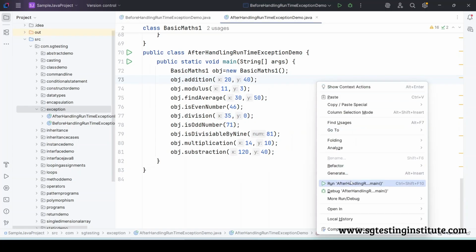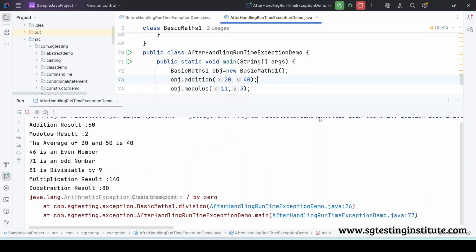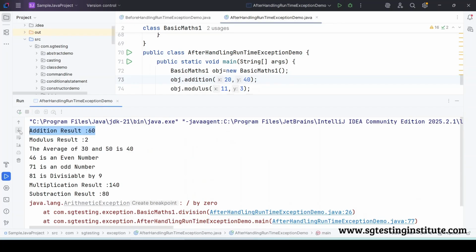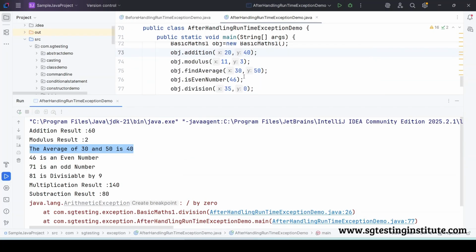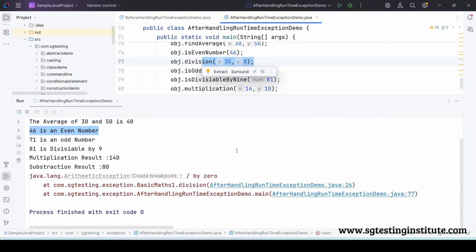So I would like to show here the first method called addition, second division, modulus, the average of two numbers, and is even number. After execution of these methods, it tries to execute the division method. Since in the division method we are trying to divide 35 by 0, it provides an arithmetic exception. The exception is an object, and it throws an exception object.